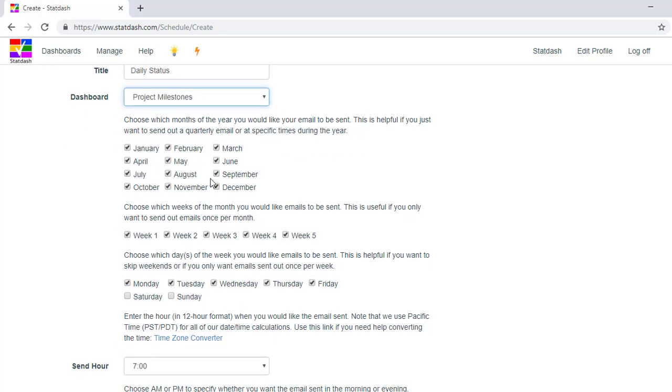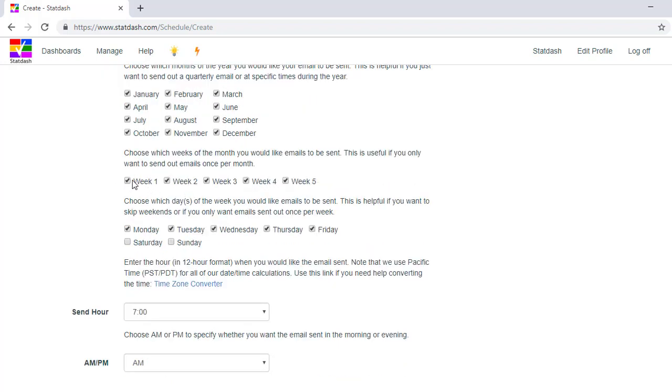Now I can choose which months of the year I want to send this out on. It might be something that you're sending out quarterly or biannually to maybe get a status update on skills or input for something, but typically you'll leave all of these checked. And most of the time you'll leave all of the weeks of the month checked, but you may just want to do the first week of every month, something like that.